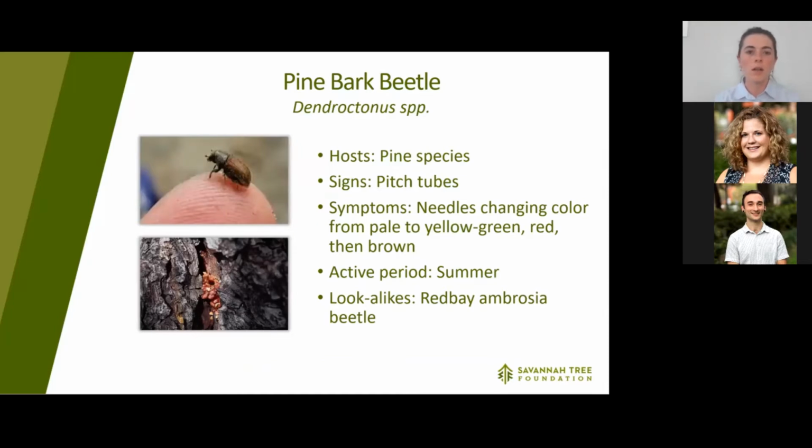The hosts are pine species, and it's a lot of pine species. The signs are pitch tubes, which are basically when the insect burrows into the bark, you can actually see the pine pitch form a tube around where they burrowed. Some of the symptoms are needles changing colors from pale to yellow green, and then red, and then brown. You can probably see within about a year or so just how drastic that change would be.